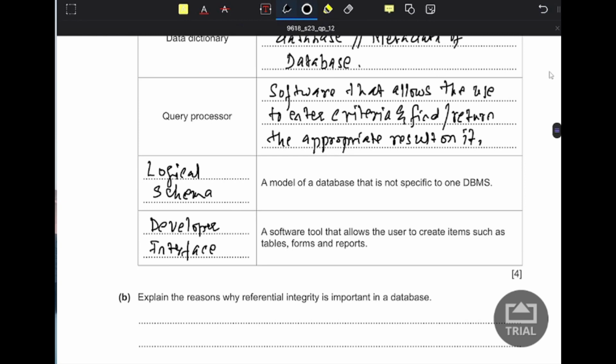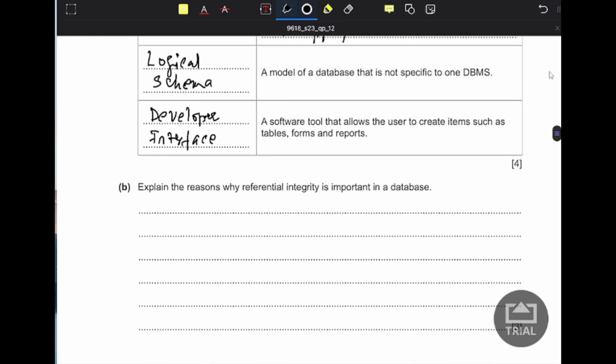It is the developer interface, kind of an IDE, where you create items like tables, forms and reports. Like it is available inside MS Access, inside SQL Server, and inside Oracle as well.